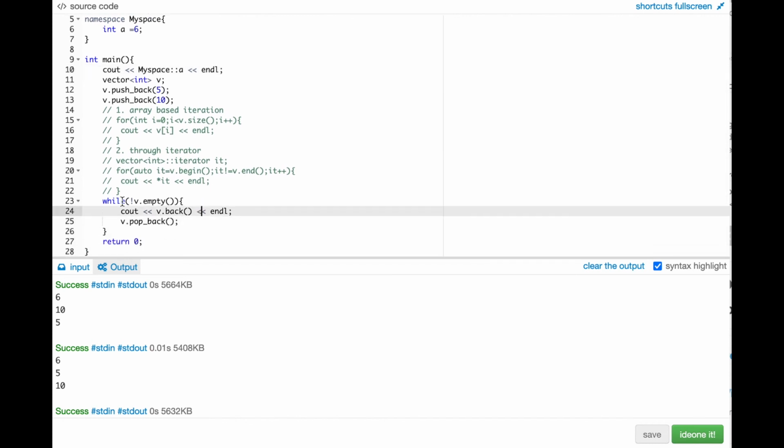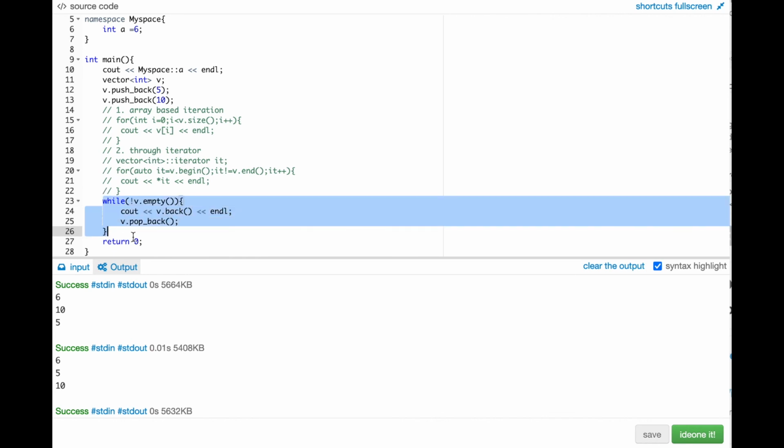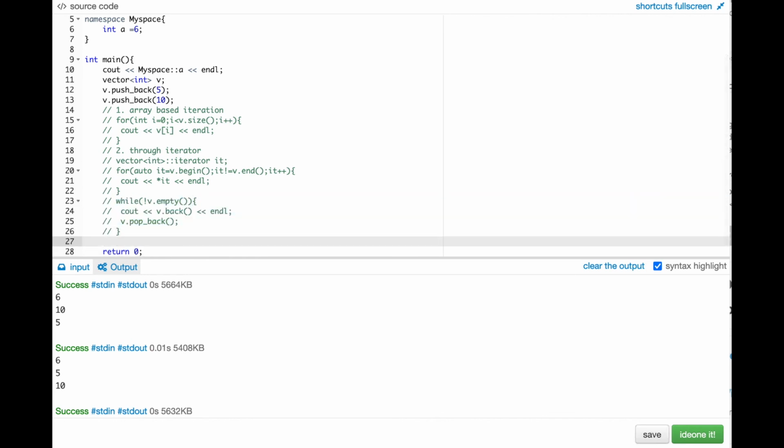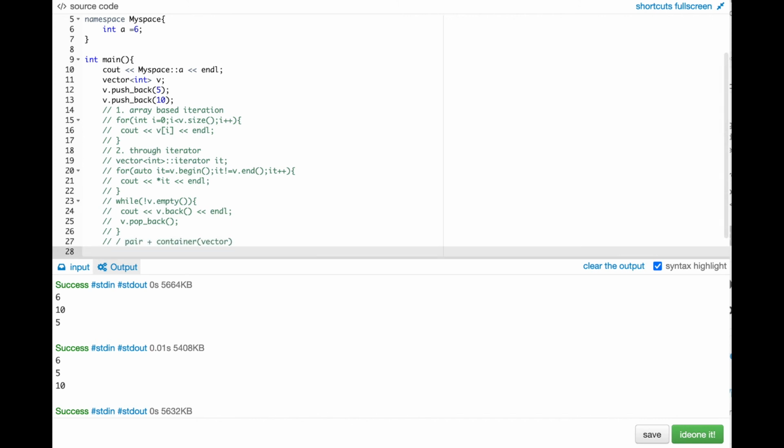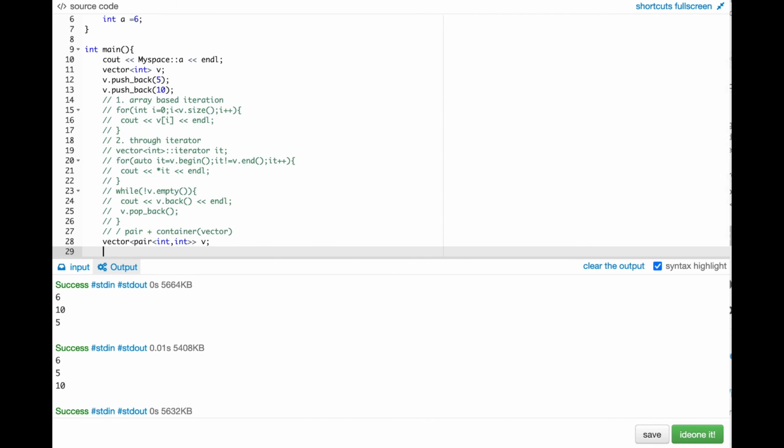So that's how we can traverse vectors. There are multiple ways. Now let us see what a pair can do. A pair, as I told you, is just like another data type which you can use. Pair should always be combined with a particular container, so let's use that container as vector. Let us see if we can define a vector of pair. Defining a vector of pair would look something like this, and give me another vector.